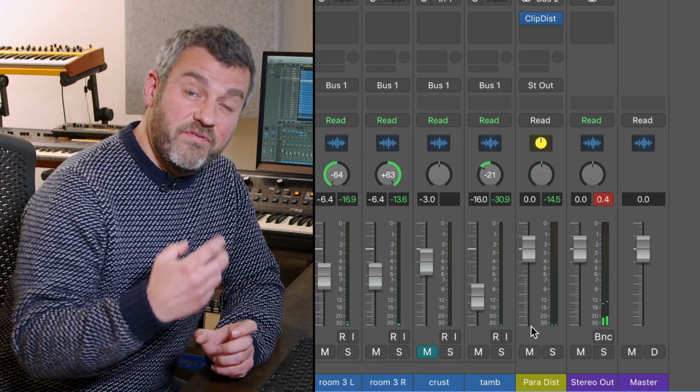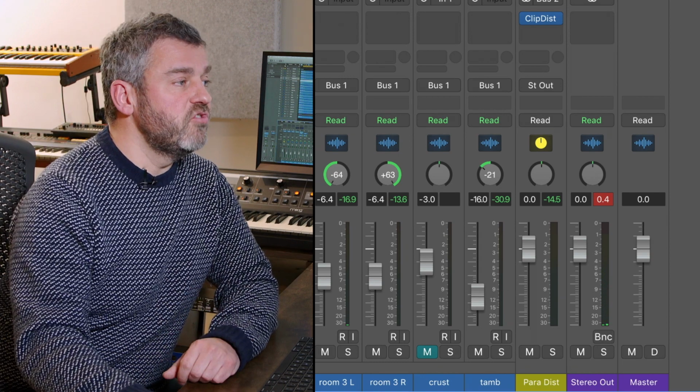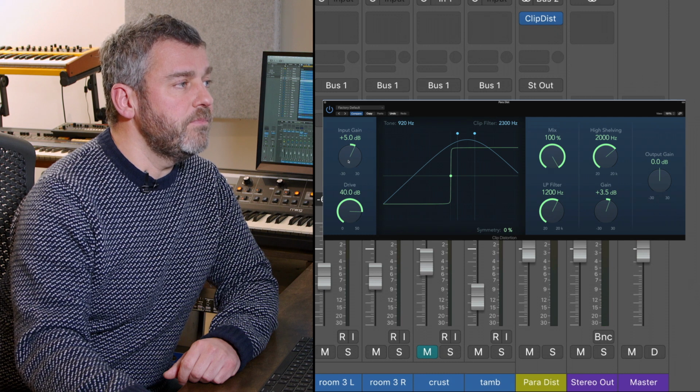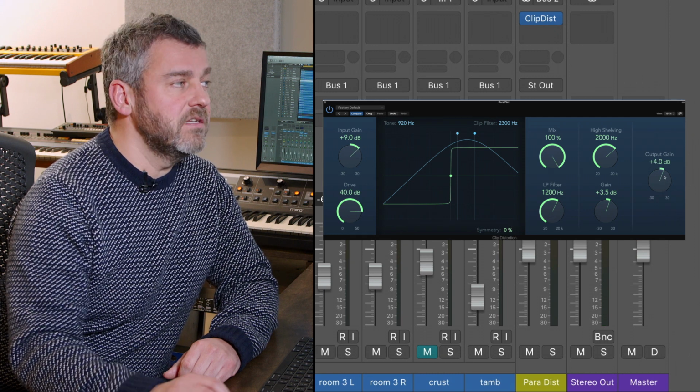So what that's doing is providing the snare with more color. We can make that more extreme. Let's do that now. Let's push the drive a little harder. Let's turn up the gain and turn up the output gain a little as well.